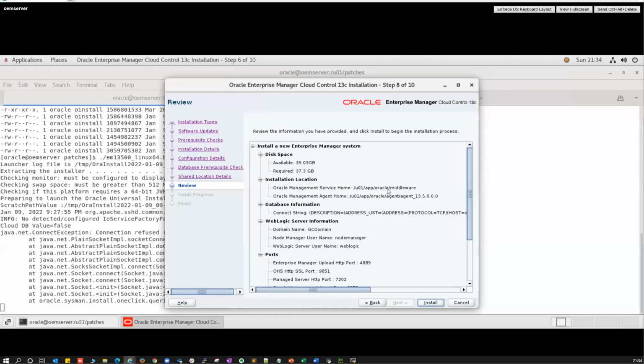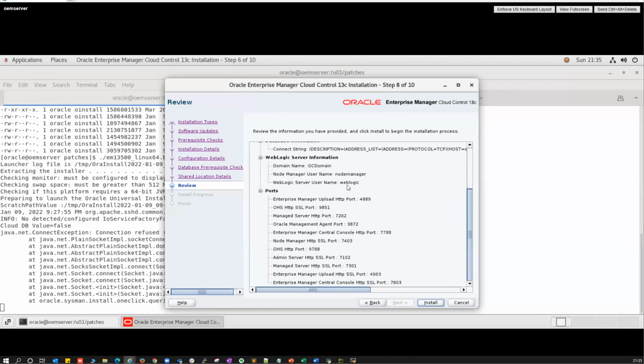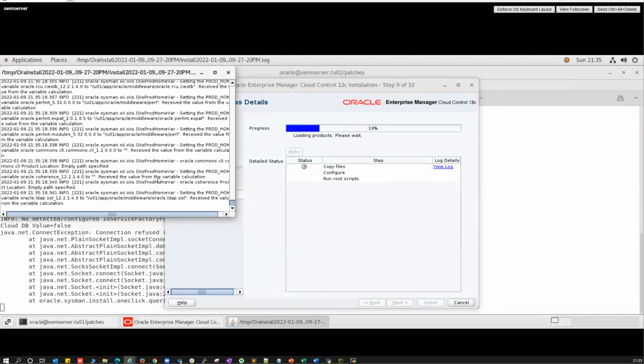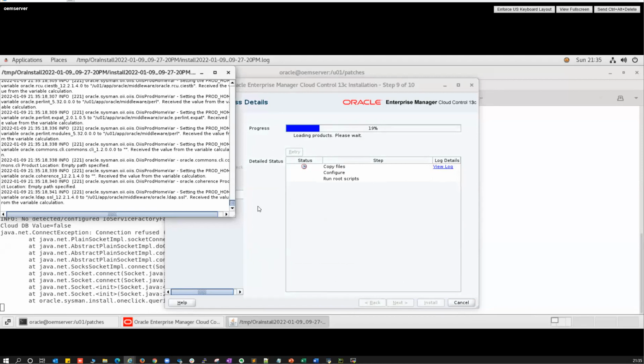Then your middleware installation location, your agent home location, your database connection string, your WebLogic service name, node name, and then the ports. Most of them are default. I'll go ahead and install it. Right, so this is your log. You can click on this log, and you can see the log coming here.